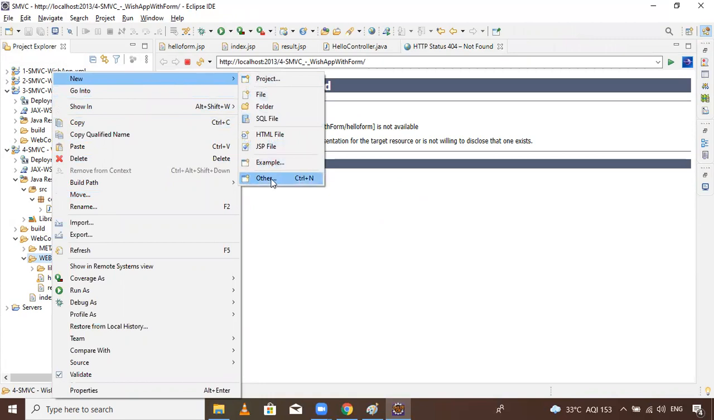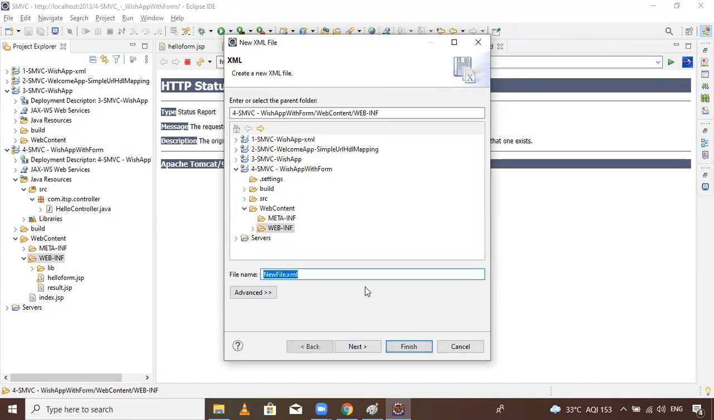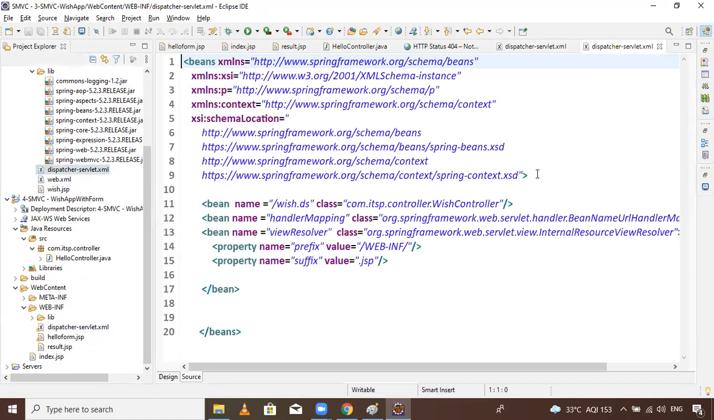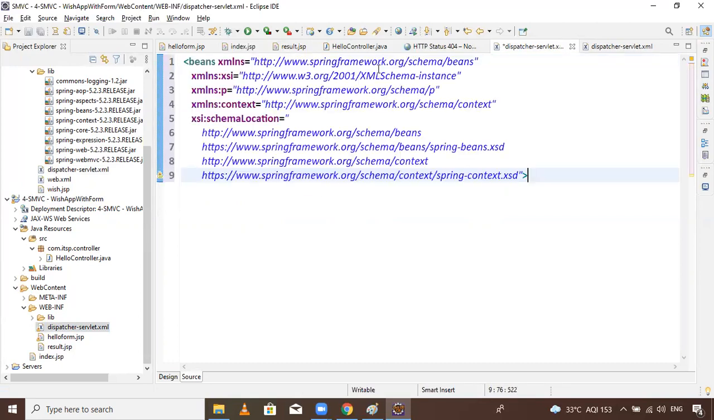In the WEB-INF folder, go into other and prepare an XML file. What is the name? dispatcher-servlet.xml. This is the fixed name. We are using annotations, so this is not required, I will show you. Don't worry. Inside this we require the XSD. In the previous project's dispatcher servlet, we declared the XSD. Control C, come here and paste. Okay, now see.